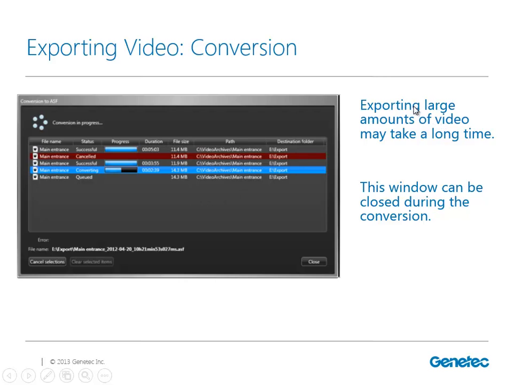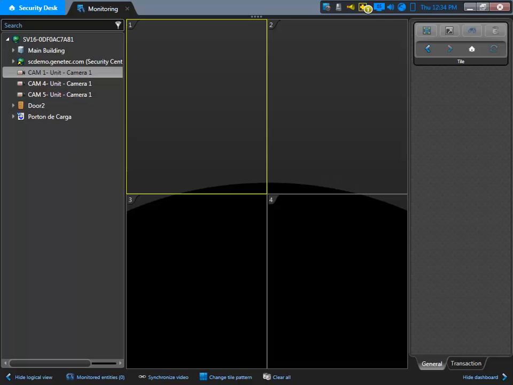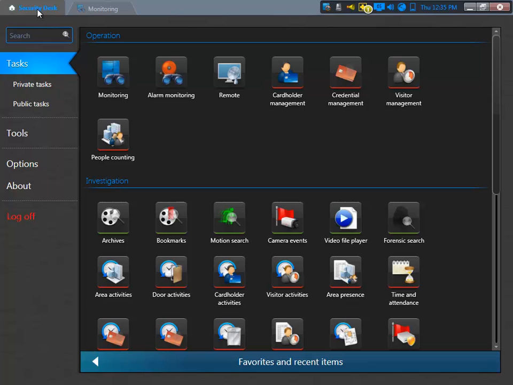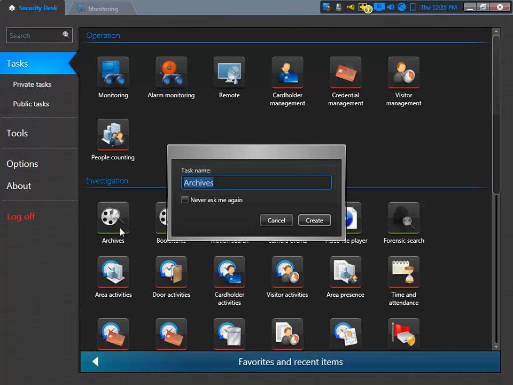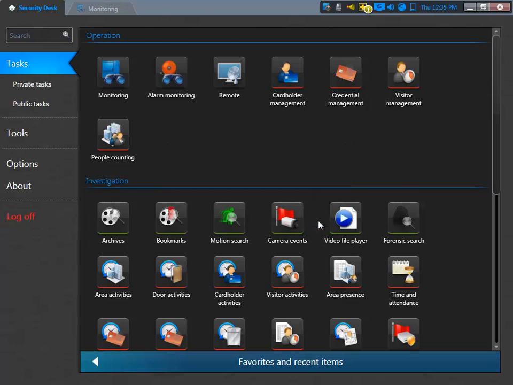Be careful when exporting large amounts of video, because this might take time and take resources from the server. But this window we can minimize if necessary during the conversion time. So if I go into my security desk, I'm going to go to my home page, and the best way, I know this is a long way, but the best way to look for archive video is opening a video archive task. I'm going to create it.